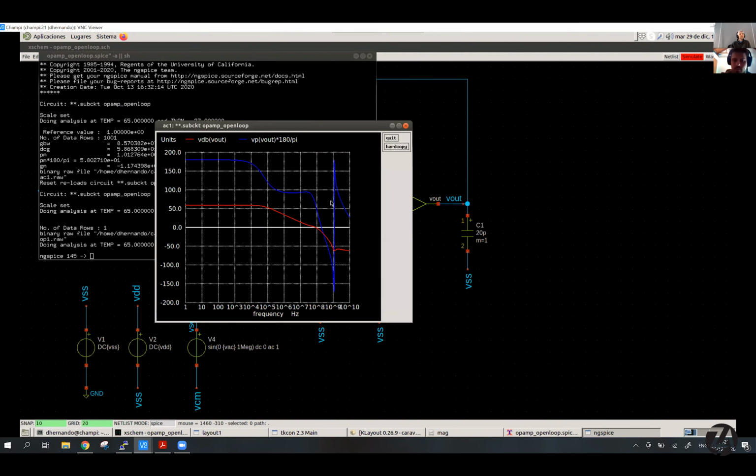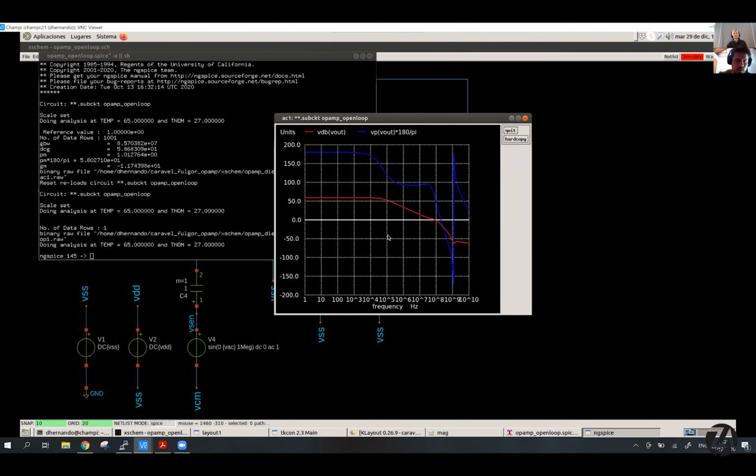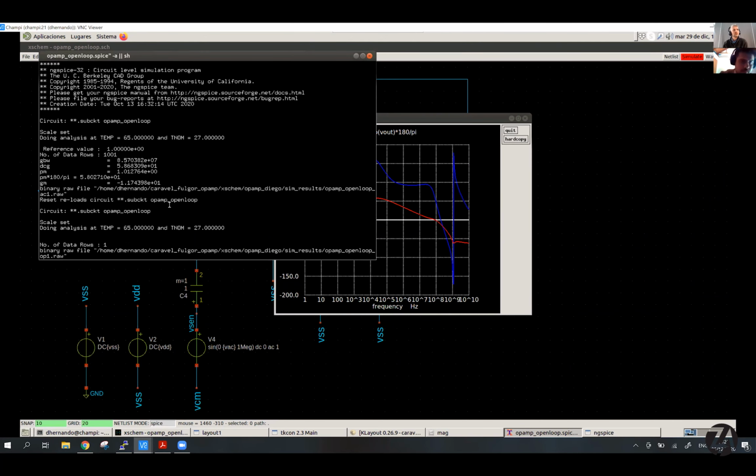So here I have the Bode diagram. It's not quite easy to read, but here you can see my gain bandwidth in typical configuration is 85 megahertz, so I'm way above 40 megahertz, and my DC gain is 58 dB. So I fulfill my specifications, and also the phase margin is 58 degrees, so I'm fine. And I have to repeat this for all the corners. Okay, to check that you meet your specifications.